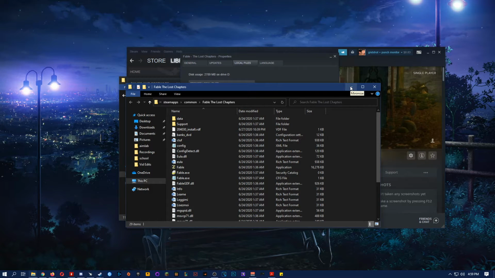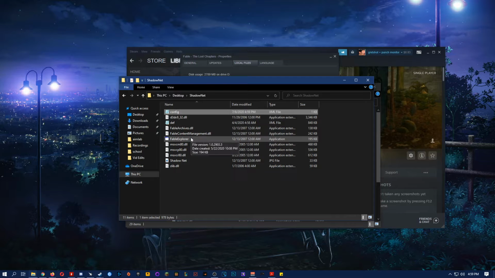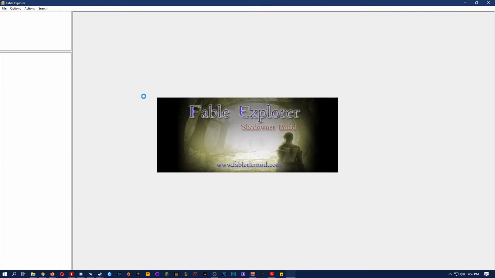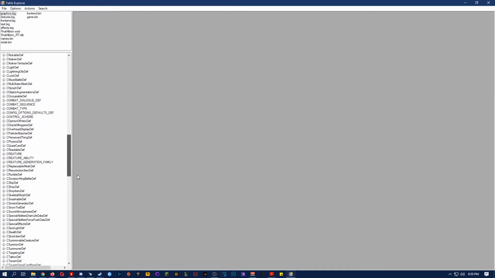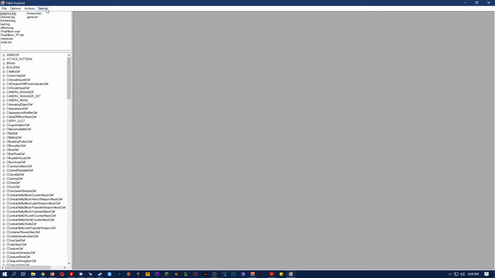I do have the Lost Chapters, but I think it works with the Anniversary Edition as well, but I'm not 100% sure. Just try it and let me know. As you can see, no error popped up. These are the things that you could edit within the game. Once you're done, just go to Actions, Save Mods, and Run Fable.